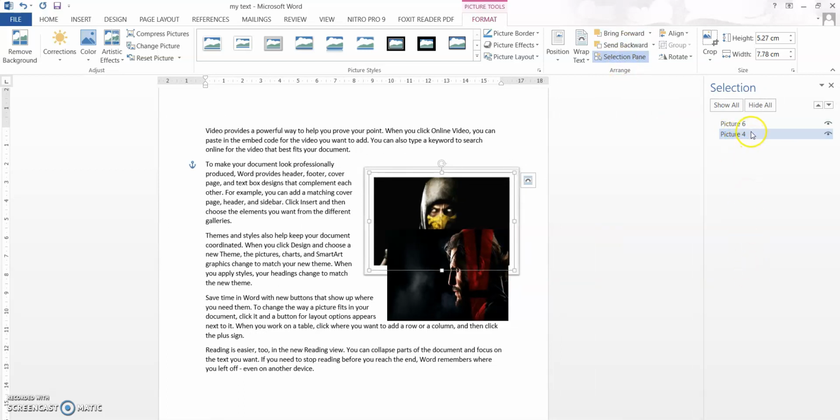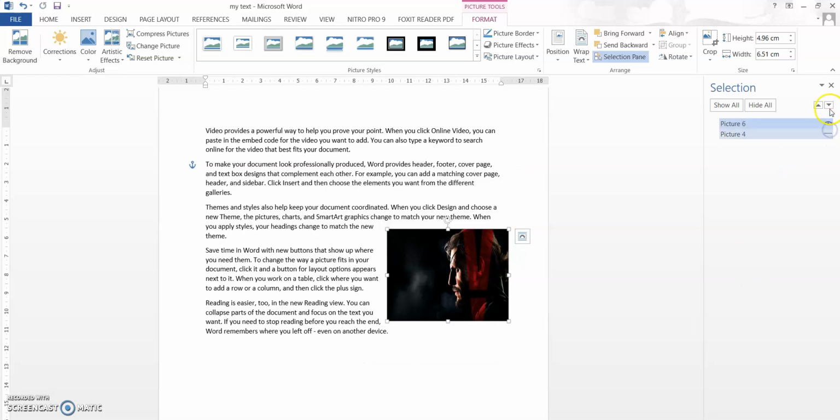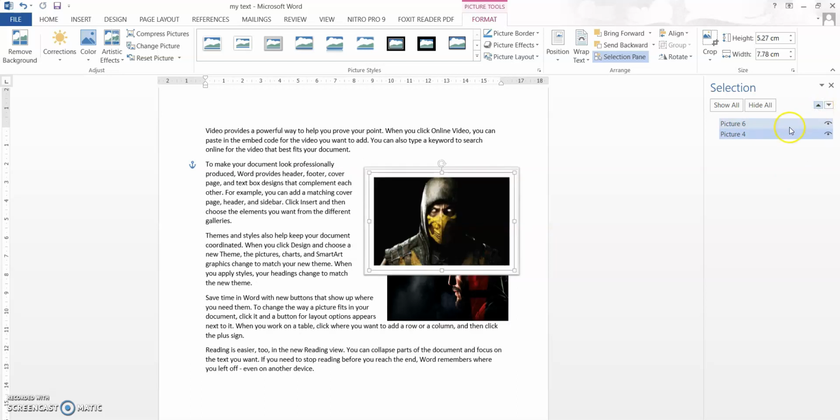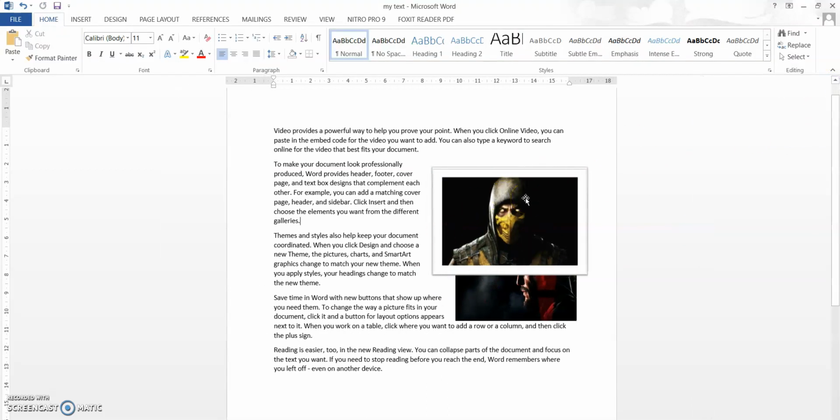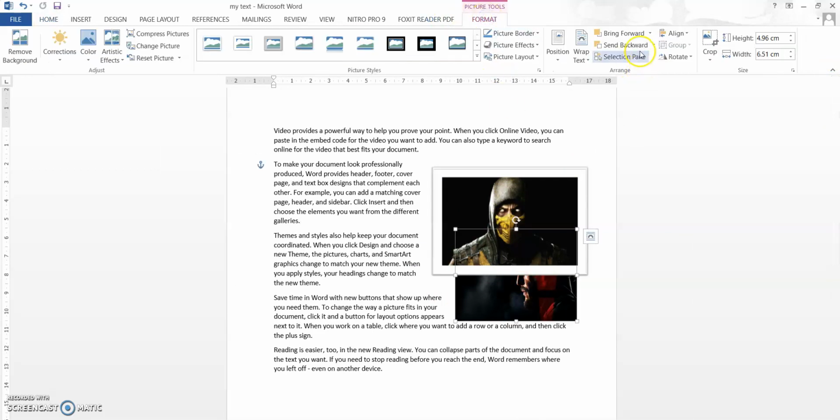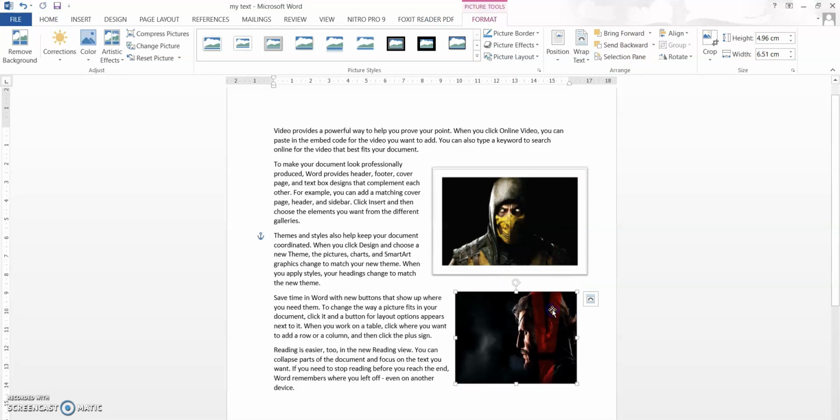if there are multiple pictures, you can just drag it so that you can see what all the pictures present in the Word file are. Similarly you can bring this picture also in front, and also move this picture around. So if these two are the pictures that we are working with, you can also rotate the picture.